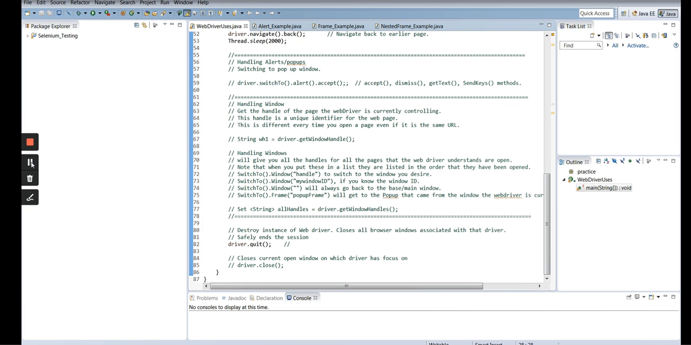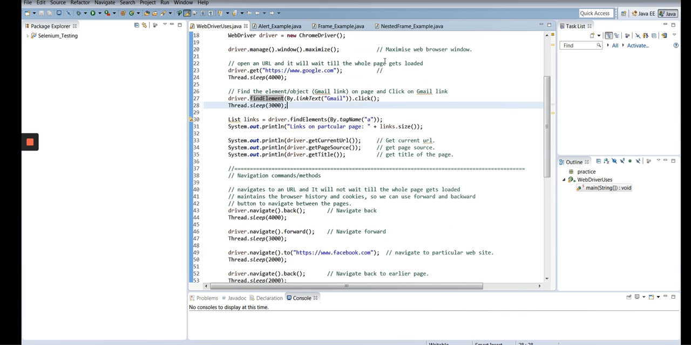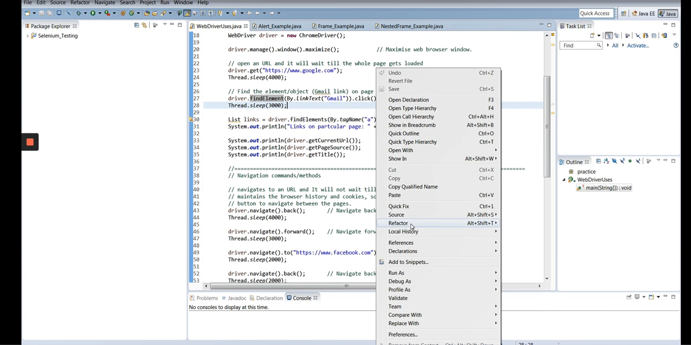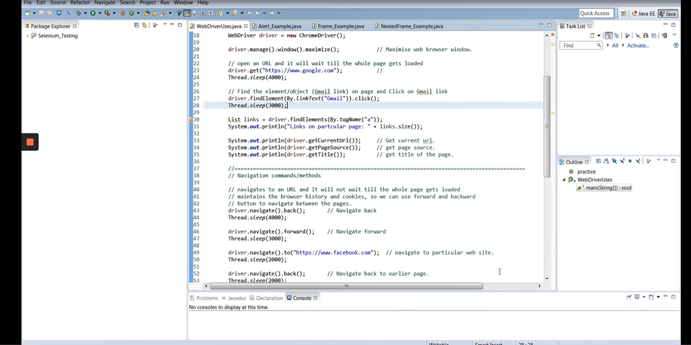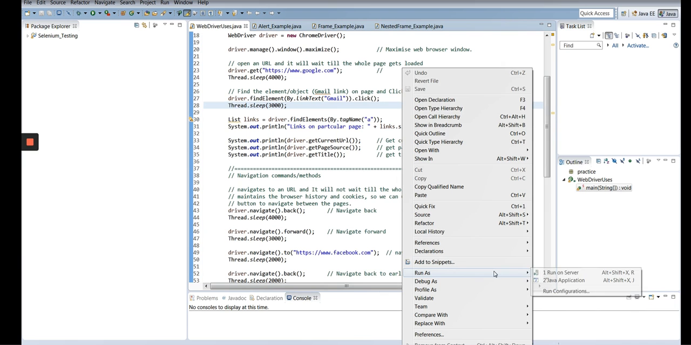So let's run this program and see what happens. Here I'm going to run this program. It will open Google, click Gmail, then calculate the links, then navigate back and forward, and then go to Facebook, back, and come again. So let's run it and see what actually happens. Run as Java application.